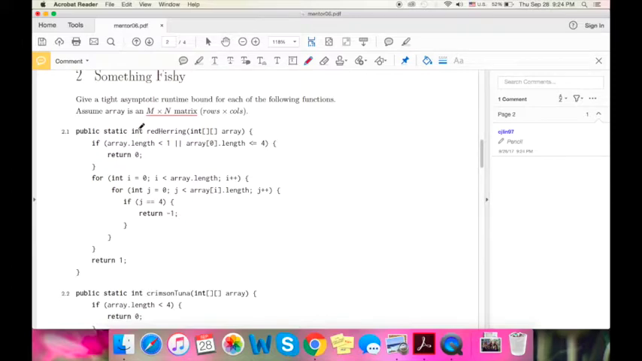First we have this method public static int red herring that takes in a two-dimensional array. We see here that in this if case, if the array.length is less than 1, or if the array index 0.length is less than or equal to 4, then we immediately return 0. So if this array fits either of these qualifications, we will return immediately. In this case, this will be a constant time operation, so thus we know that the best we can do, as in the big omega, is constant.